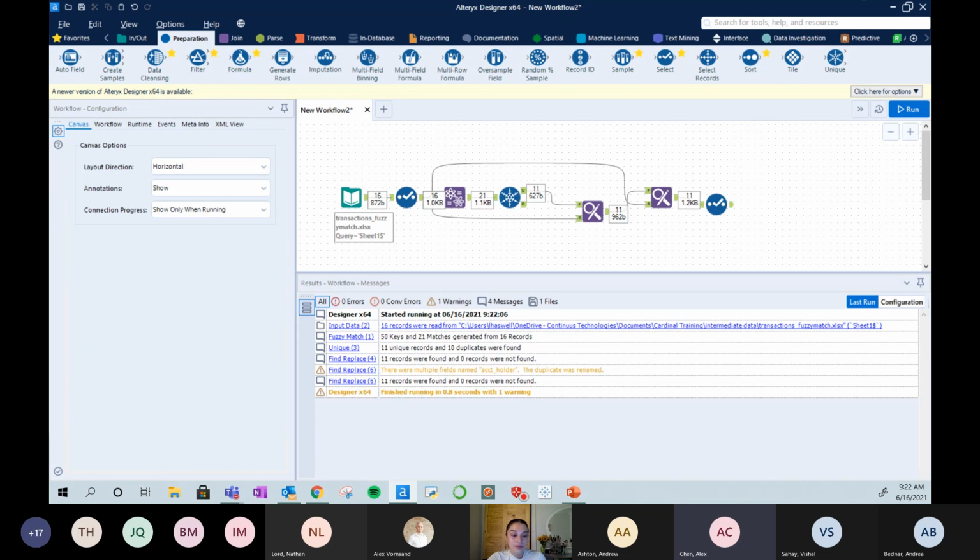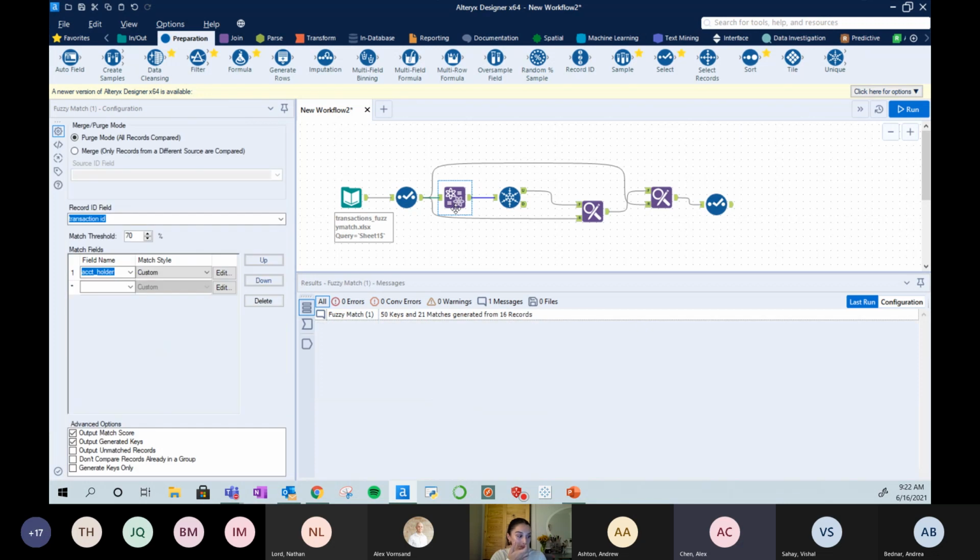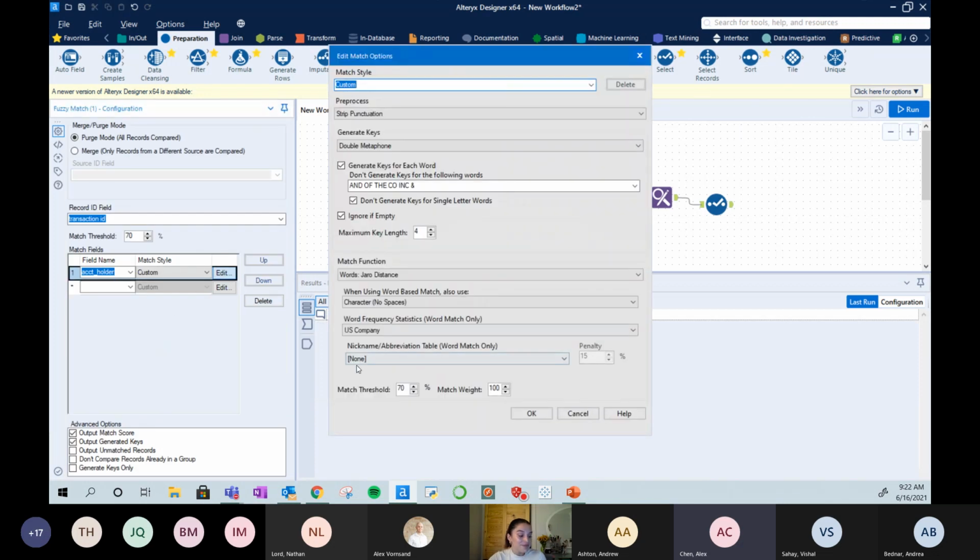So when you click the fuzzy match, there's like a match threshold, but when you click the edit, on the specific field name, there's another match threshold. So may I ask what's the differences between these two? Yes. So inside this tool, you're choosing the threshold for the field that you're choosing. And this is an overall threshold of that.